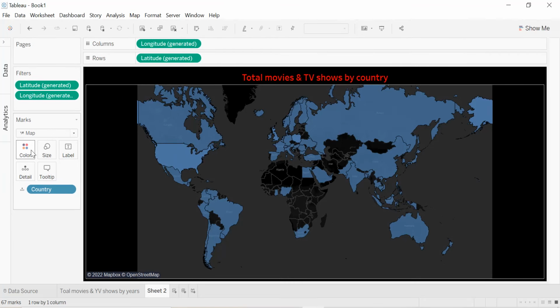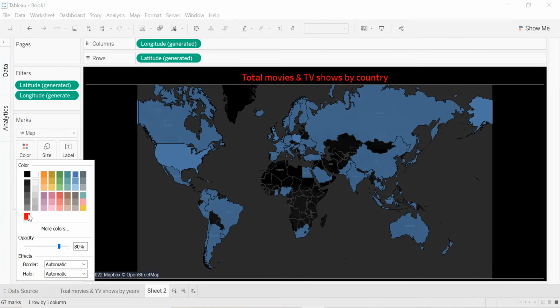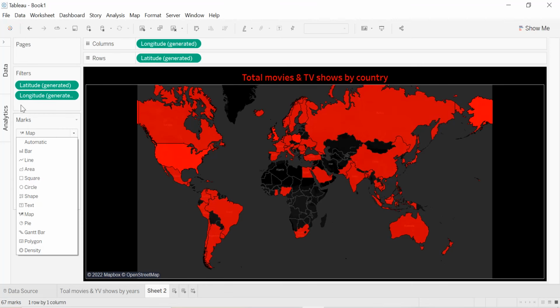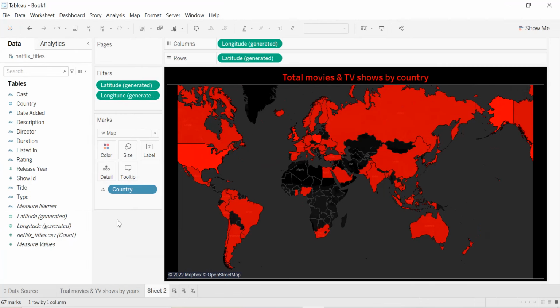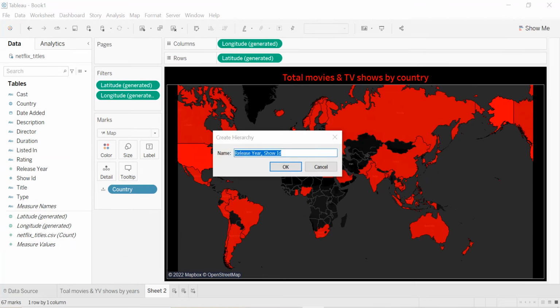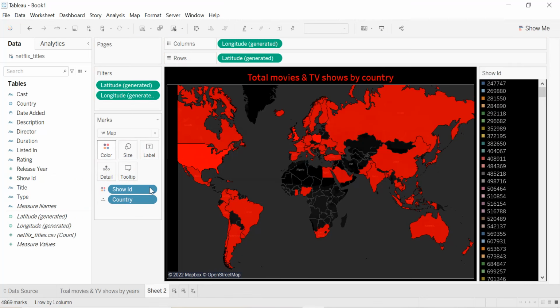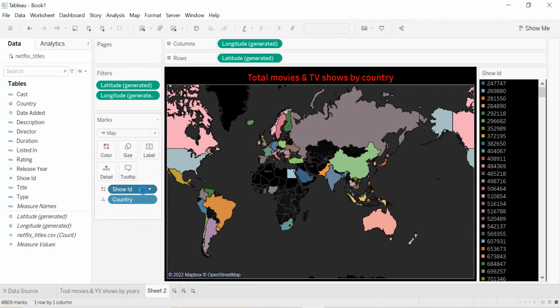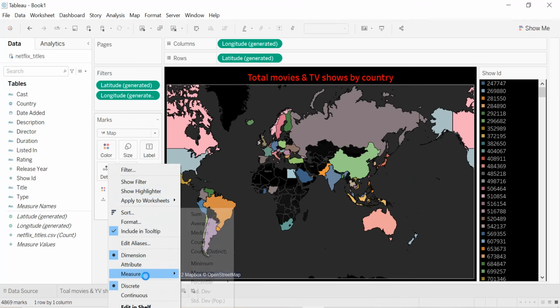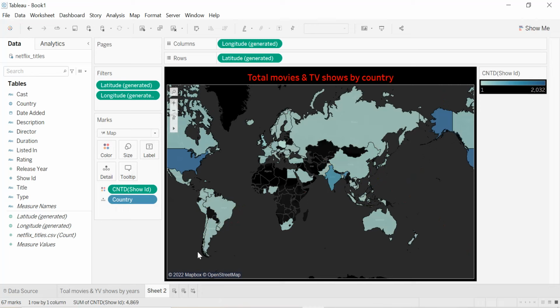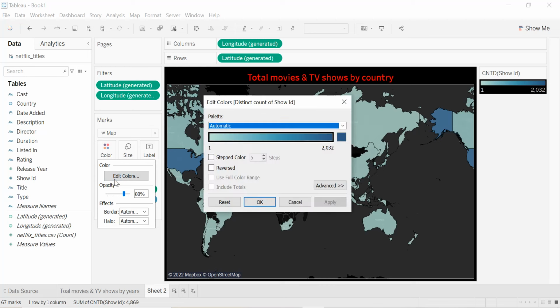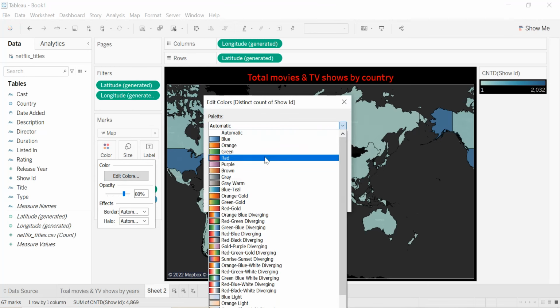Okay, for the color of the map we can change it to red, or we can change it later on when we add the count of the show ID. So we drag and drop show ID into colors. Okay, and when we put it, we are going to click on measure count distinct. Okay, and we change the color into red. Okay, edit colors, we are going to change it to red.